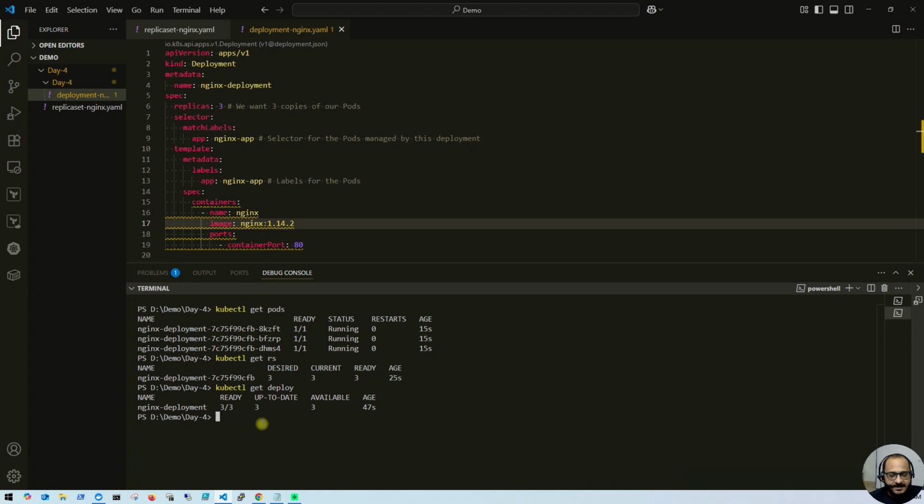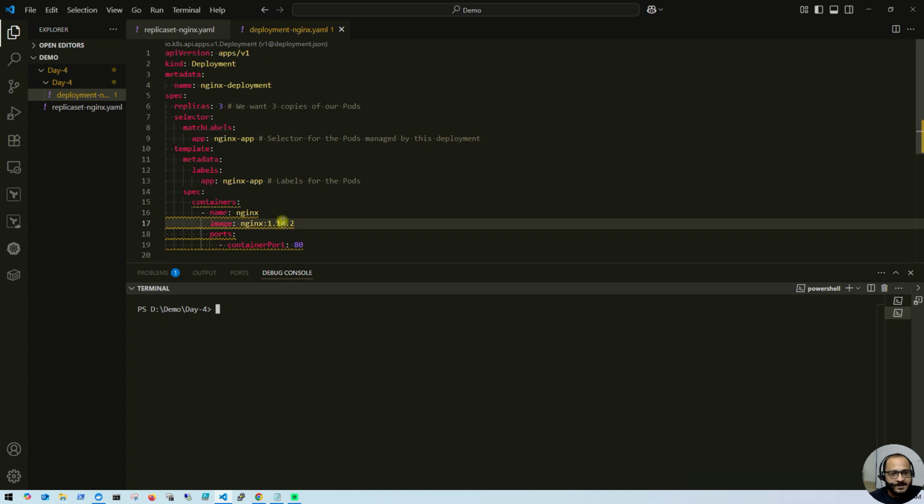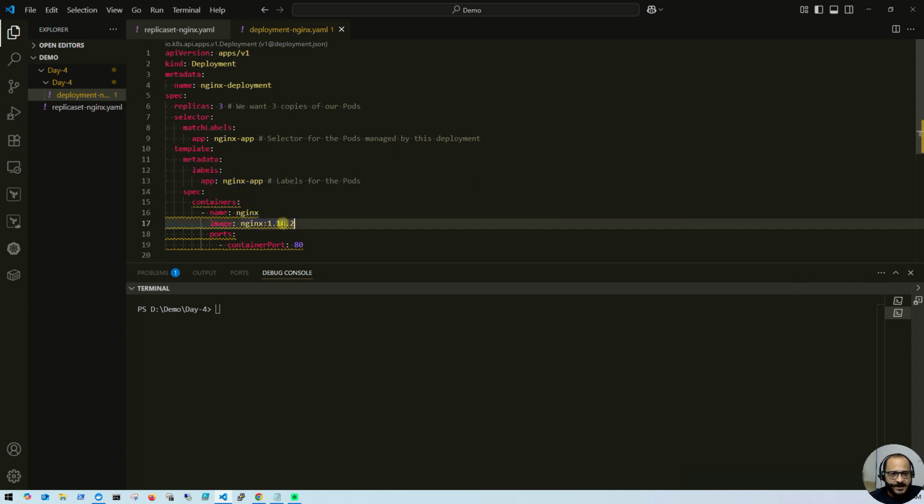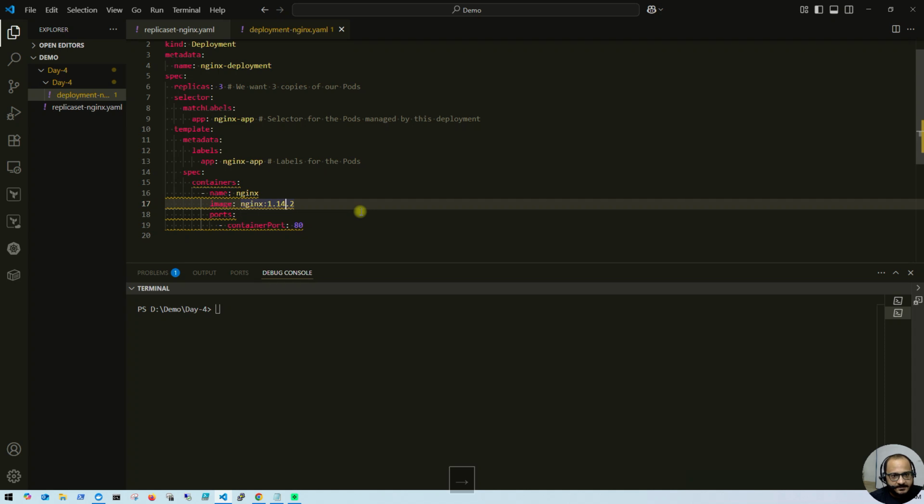Now we need to see a rollback and rolling update as well, because that is the job of deployment. So let me clear the screen. Now what we will do, we will change the image name here. This is 1.14.2, let me look for 1.15.2. So now we are going to run a new version of our application. Let me save this file.